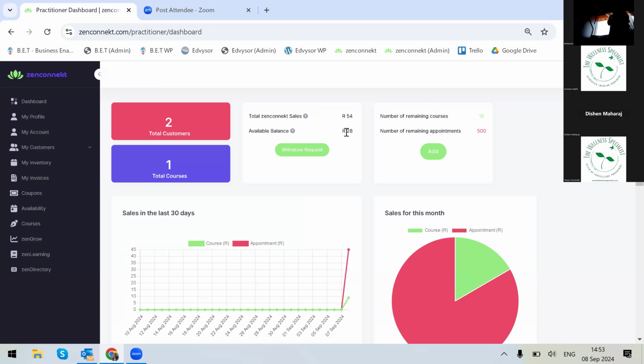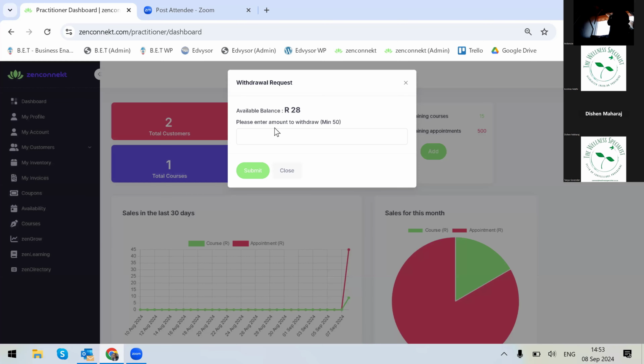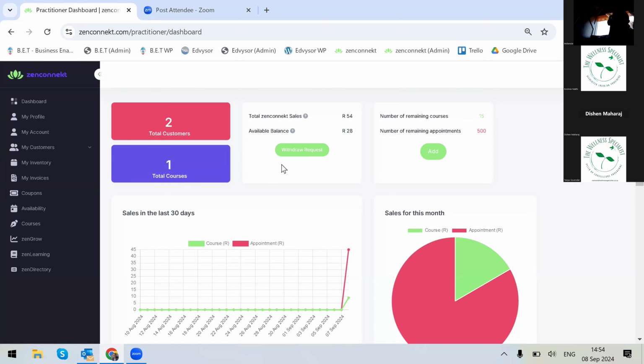When it comes to your sales, at all times you've got a view of your total sales on zenconnekt. In this case, we've just got it as 54 Rand. It's a test profile of mine. Your available balance is 28 Rand, and that is after zenconnekt deducts its fees and so forth. All you would do is submit a withdrawal request, enter in the information, and click submit. We would then get that information and reach out to you to validate your banking information, and then we will do the transaction, the payout to you.